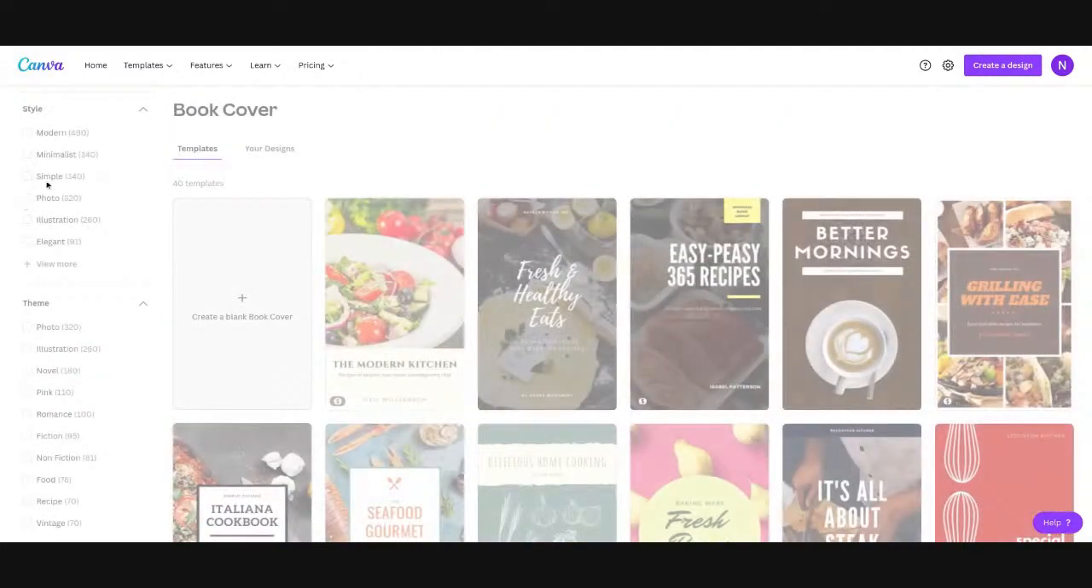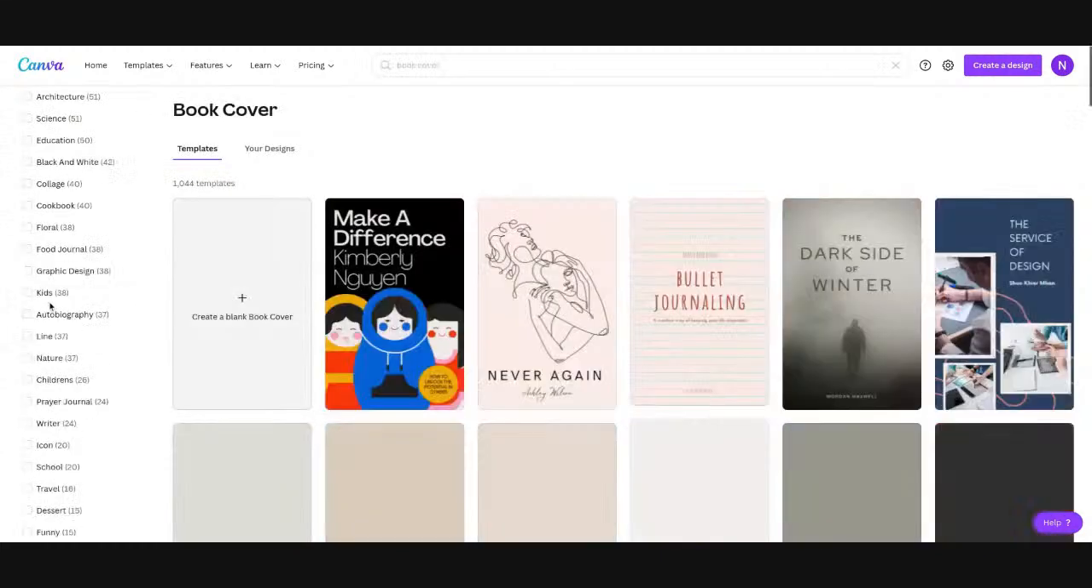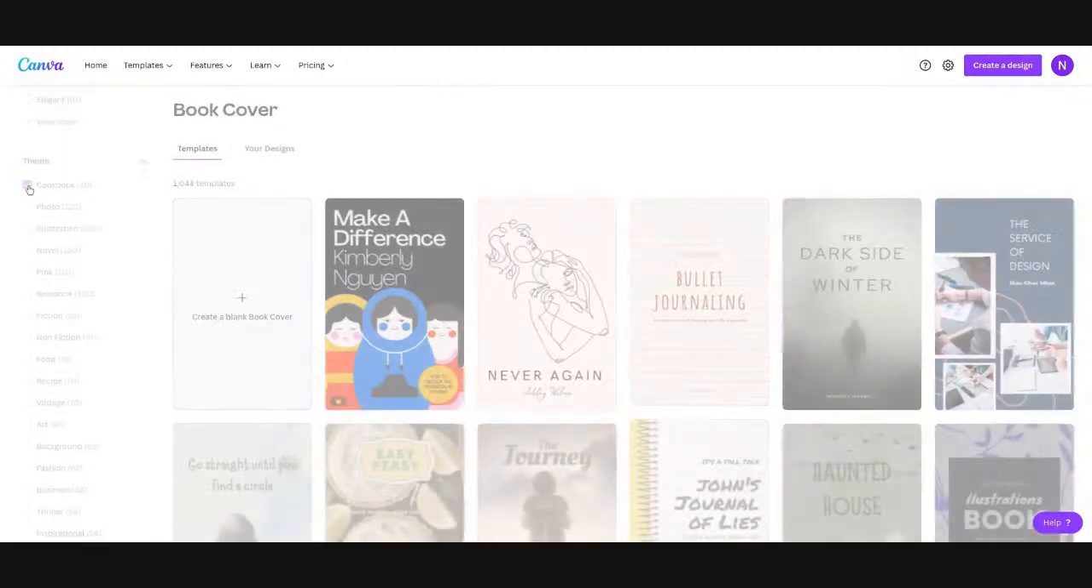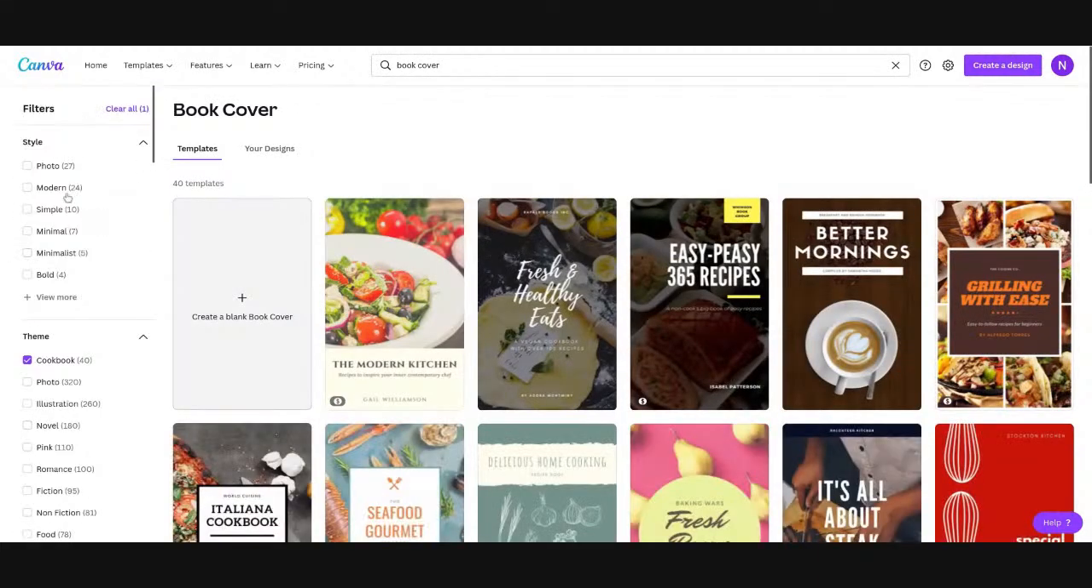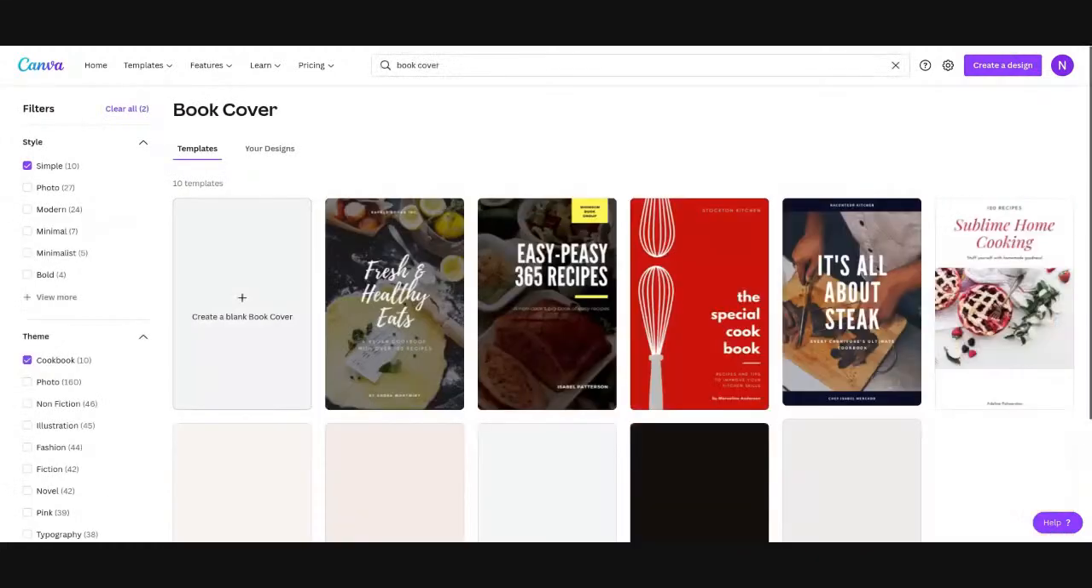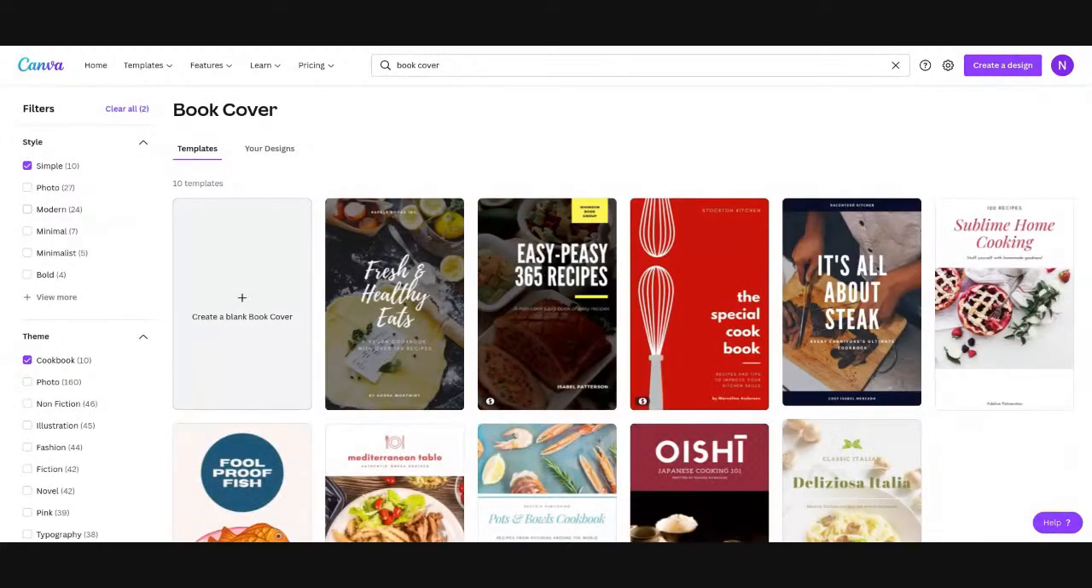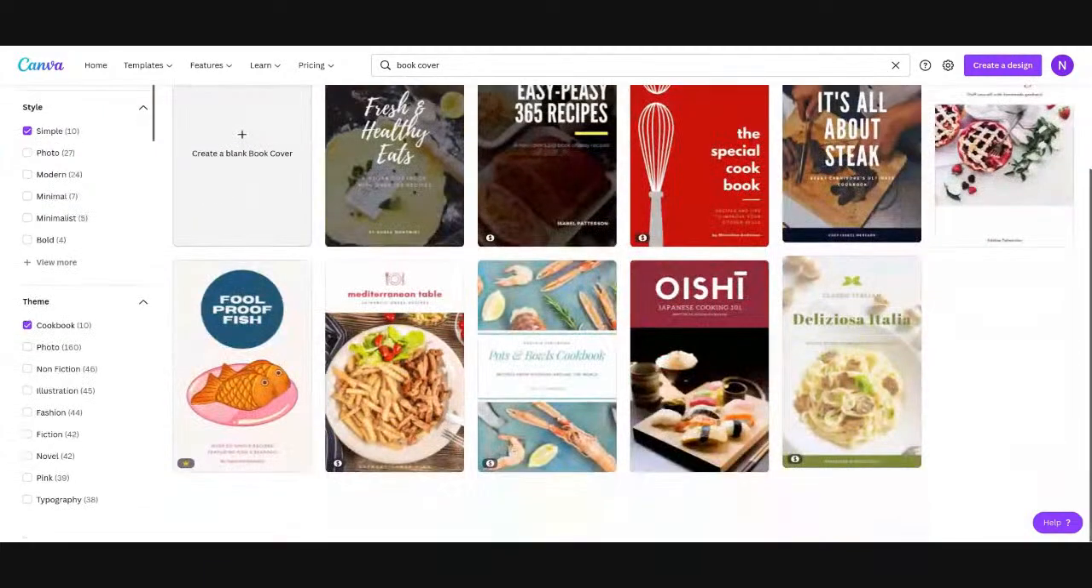Okay, same thing with the style of the book. Let's go back to the cookbook and then pick a style real quick. So I'm going to pick a cookbook. All right, and it's going to calculate, and I'm going to click simple. Let's just see what happens. All right, and so there you go. Now you have some simple cookbook designs, and you can kind of choose from that.